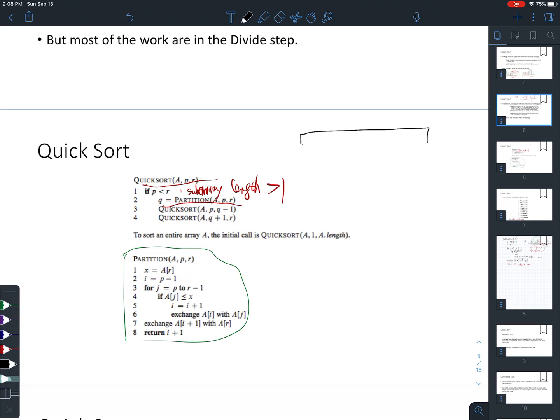Initially we have a subarray to be sorted, and this is the pivot. I'm going to mark X at the end, so it's just the last element in the array. Next, in the second line it calls the partition function and returns Q.